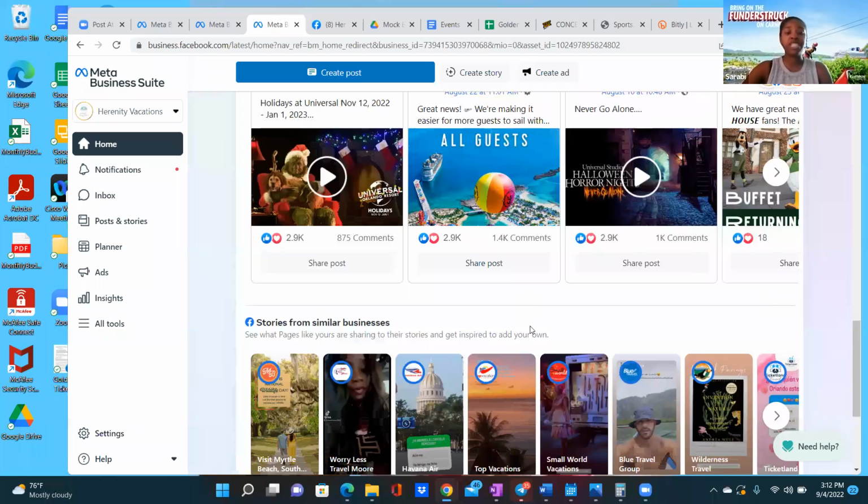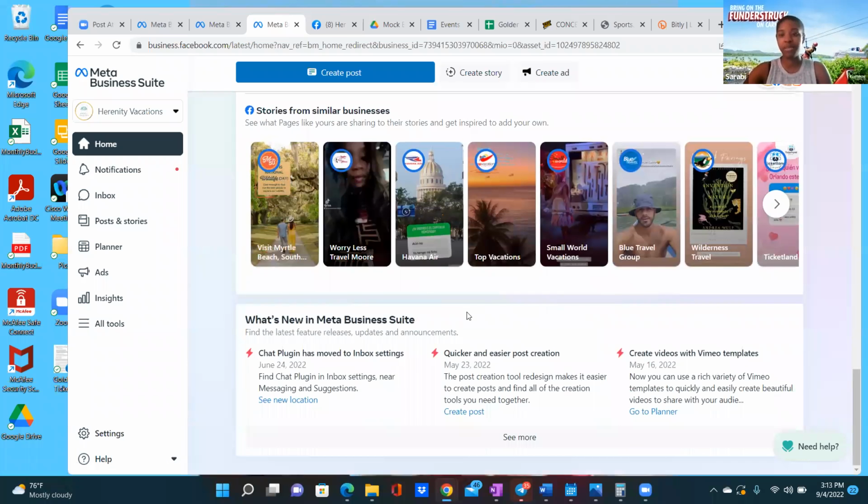You can view stories from similar businesses here as well, and then view what's new with the Meta Business Suite, because, like I said, they're updating these apps constantly. So there's videos here on how to keep up with the little add-ons that they do.